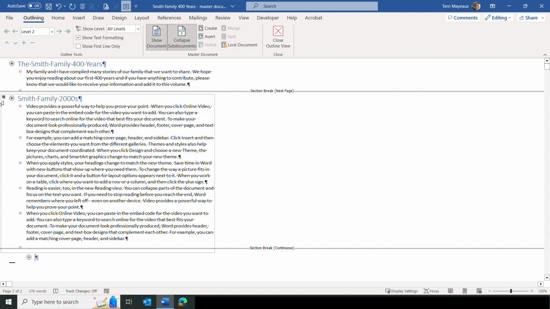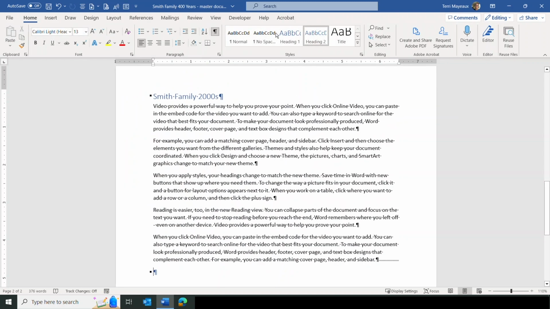To the left of where it says Smith Family 2000s, we have an icon. What is in this little defining box is all part of a subdocument, and we have copied in the text that is in that subdocument. Now let's see how that looks in our regular view. So let's go over to Close Outline View.